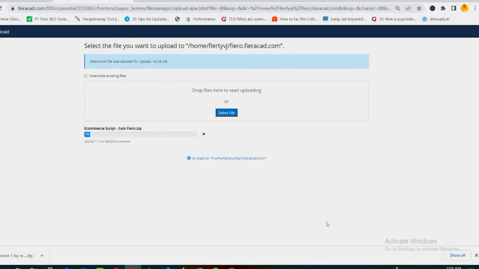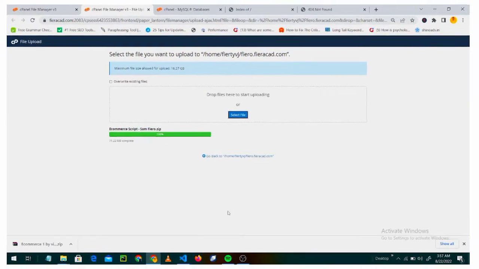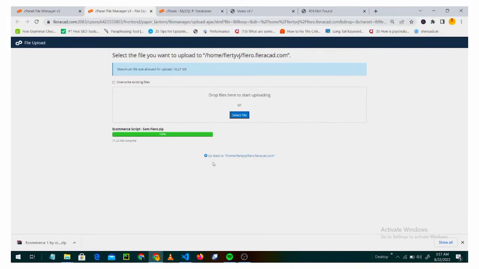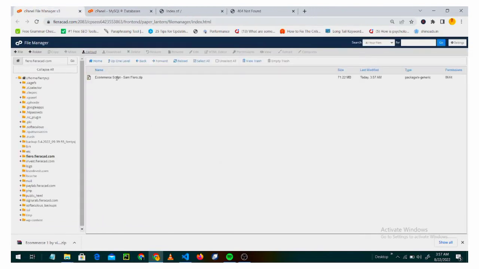Clicking open, it will start to load up. So we're going to give it a little time. Of course, it is moving fast, so it's going to load up very soon. All right, we're almost done, and yes, we're done. It has been successfully uploaded now. So what we will do is go back, and then we have the script here.